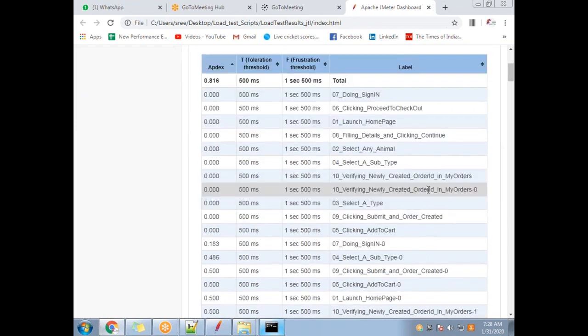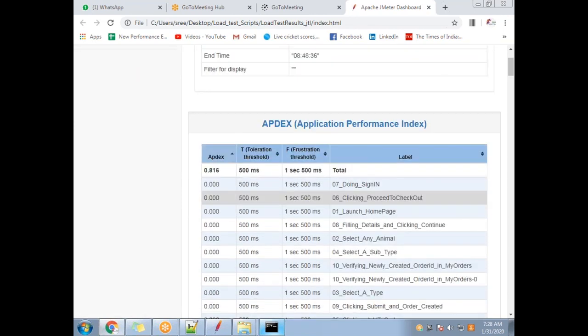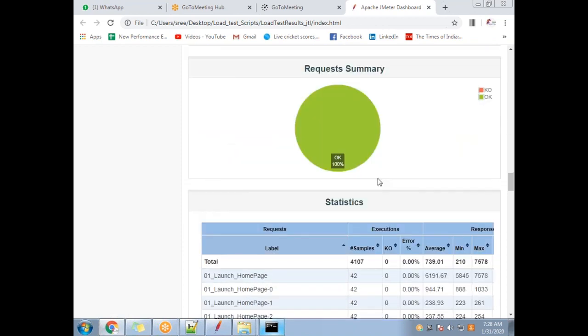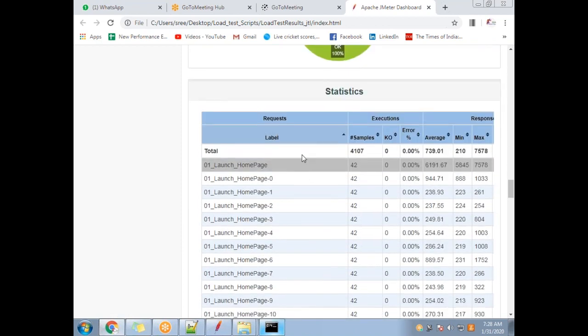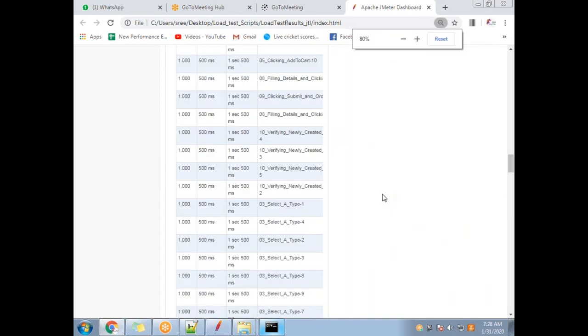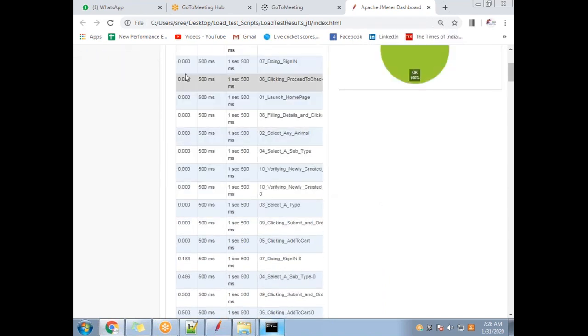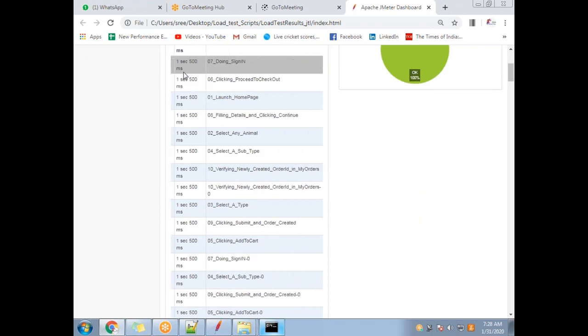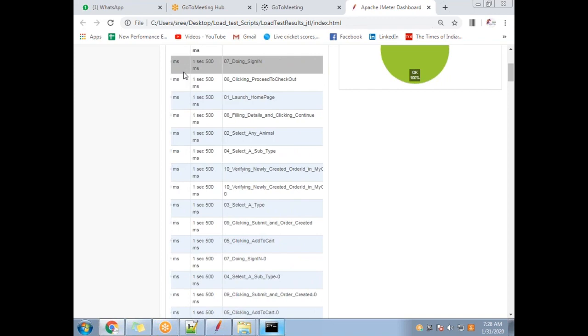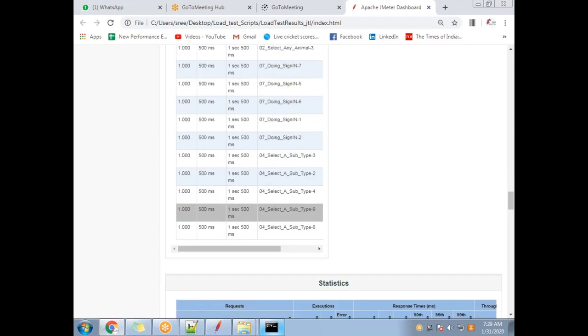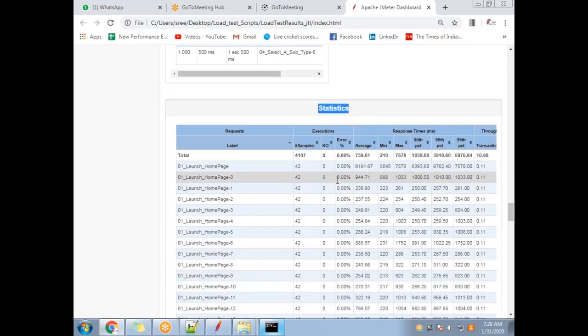You can ignore this part, guys. It's not of much significance. Otherwise, you can go to the internet and see what this application performance index is. What is of much significance is this particular statistics here. Let me zoom out a little bit to see the complete report clearly. Hang on, guys. This is the application index. This is not what I wanted to see. This is what it is: statistics. This is what I wanted to see.